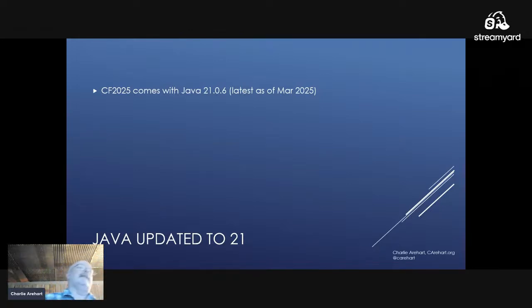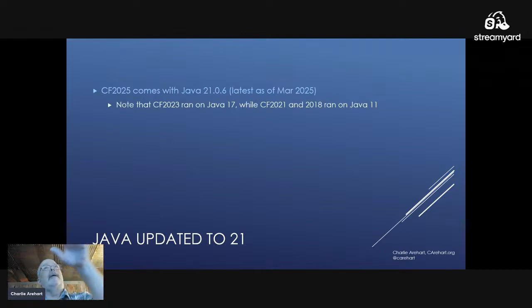They come out quarterly, and you can change the Java version that underlies CF. For 2025, it should remain Java 21. CF 2023 ran on Java 17, and CF 2021 ran on Java 11. You don't want to cross the streams. 2025 needs to run on 21. 2023 needs to run on 17. 2021 needs to run on 11. Don't try to upgrade them above those major versions.